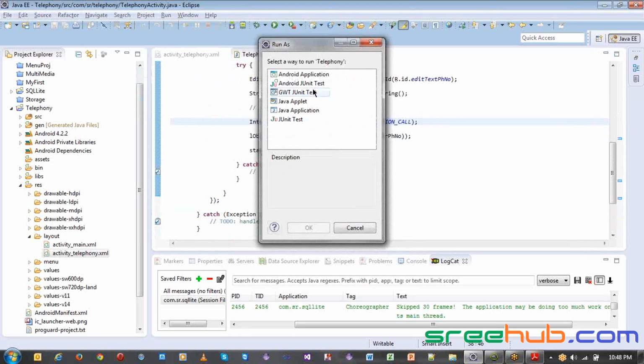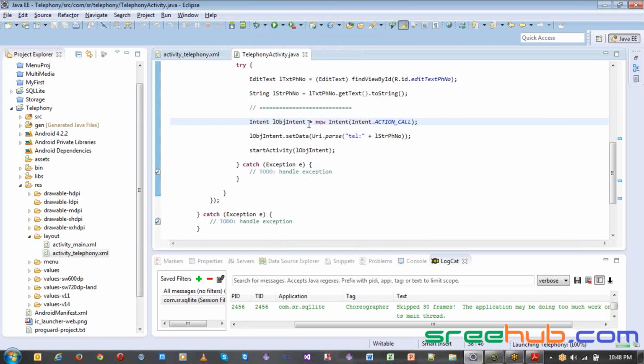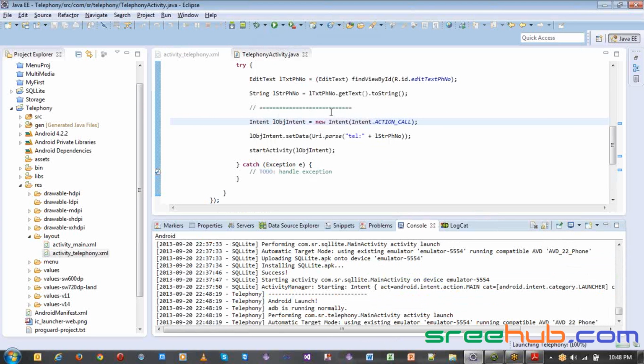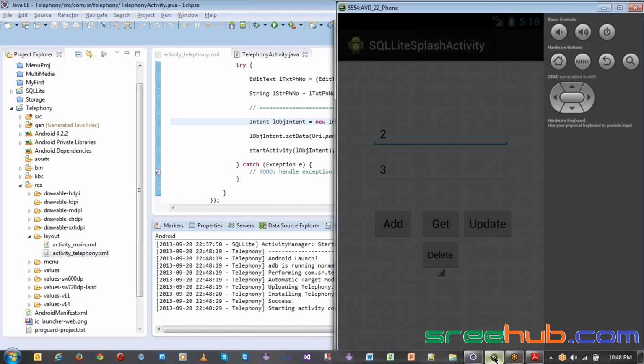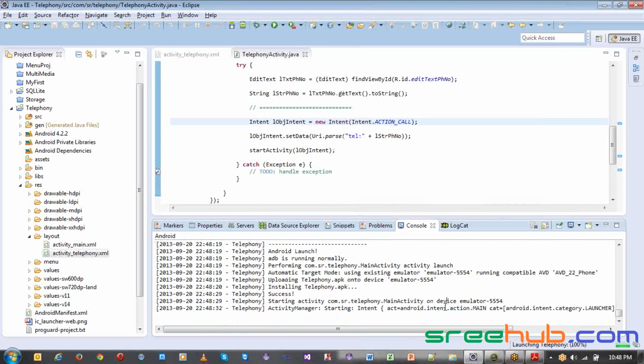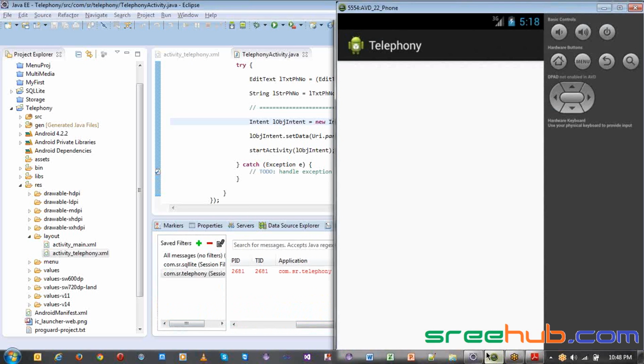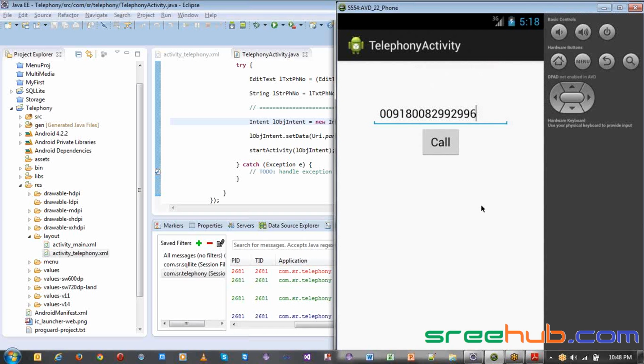Maybe, as our emulator doesn't have a SIM card, if you deploy this APK on your mobile phone and give the actual number, it will trigger and the call will be connected to the person. So let's run this and see what happens. Started this. Okay, fine, it is taking the same AVD. Now let me enter 0091 F8008 29296, let's say, and click on call.